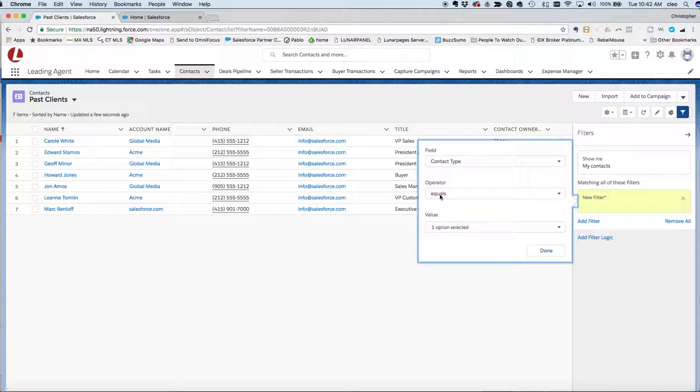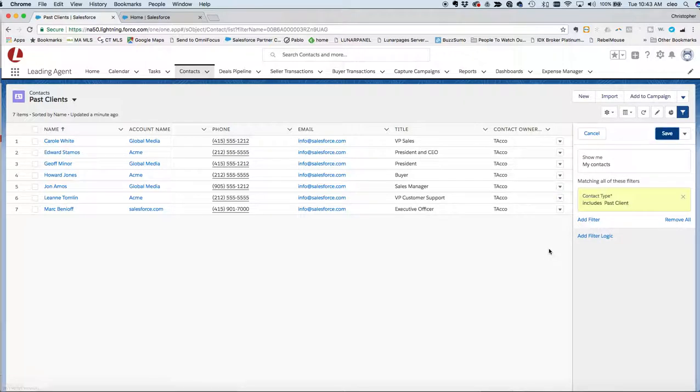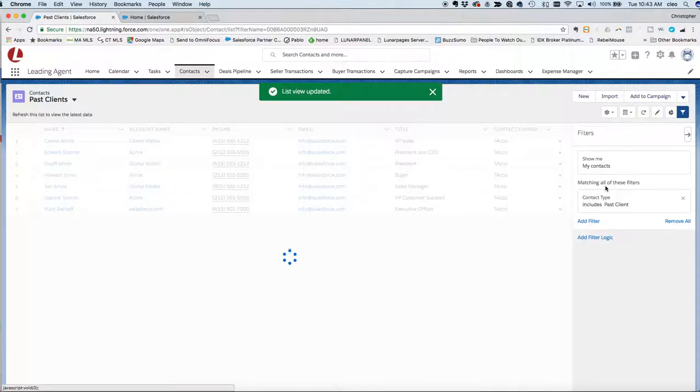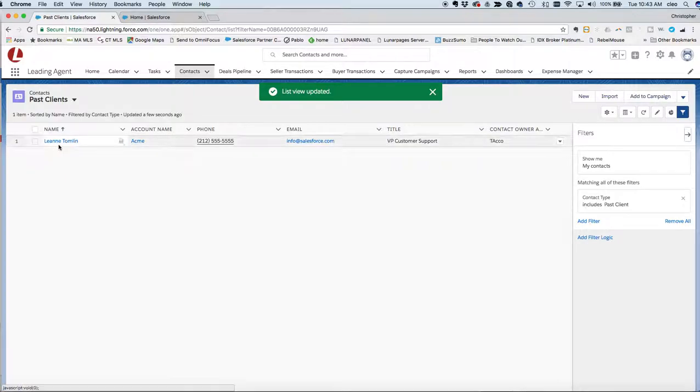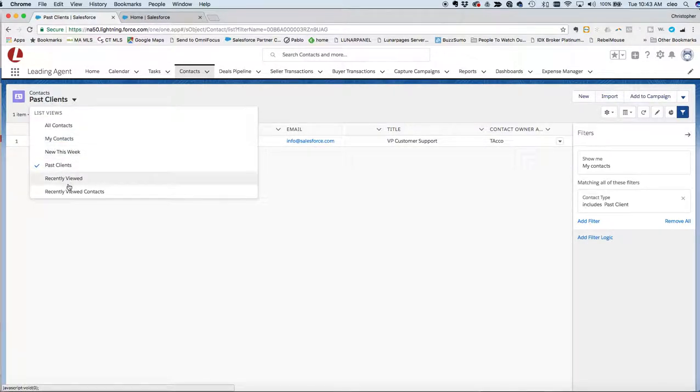So what you want to do to be on the safe side is you want to use includes. So basically what it's saying is I don't care how many contact types this person has assigned to them, as long as one of them is past client, then we're good. And so then just choose includes and then click done. And so now we've got contact type includes past client, and we'll click save. And there we go. So we had that one person that we just assigned that. Now, when you go to your list view list, you'll see past clients as one of those.